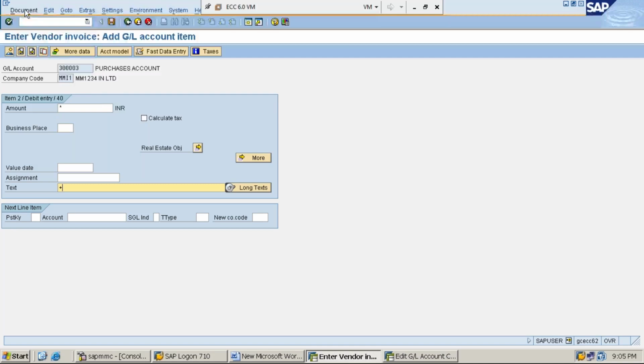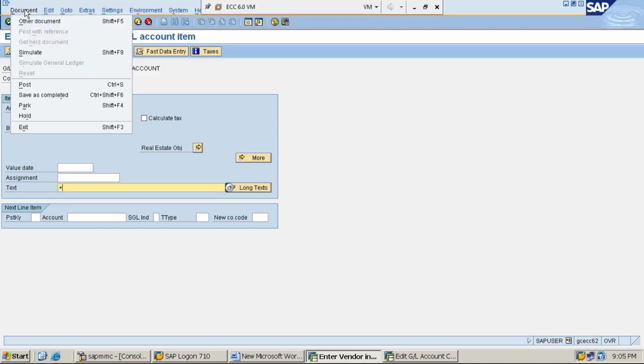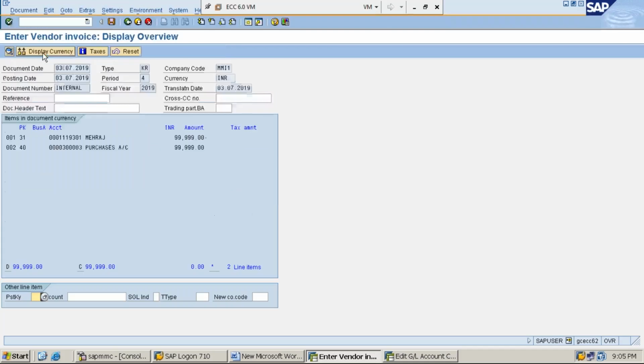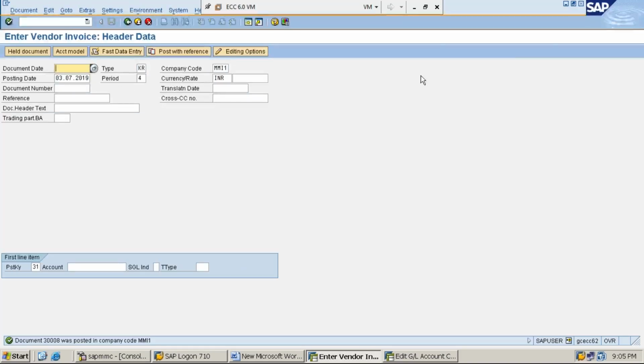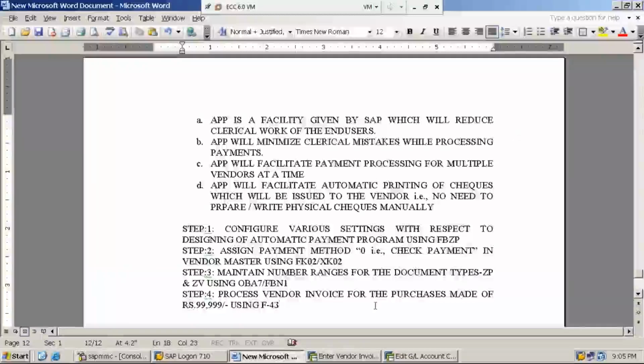Click on document on the main menu, click on simulate, and click on post. Right, so as we have processed the vendor invoice, if we go and see the vendor line items, the vendor account payable amount must be 99999.